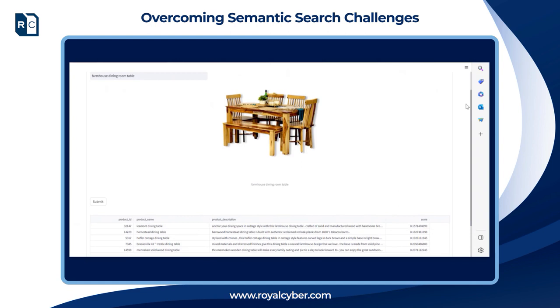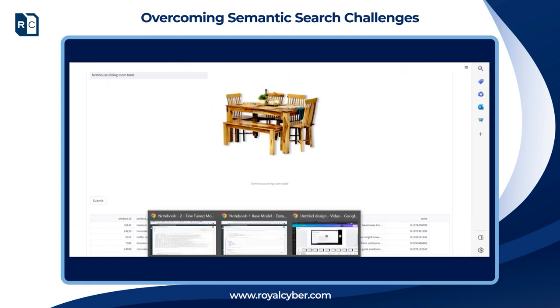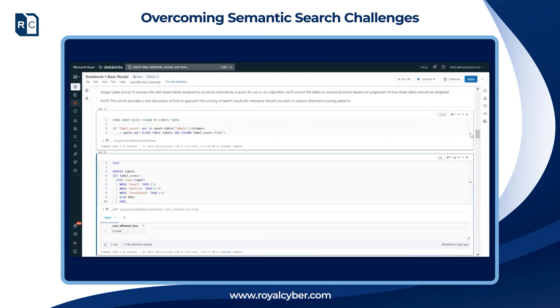So now we can see that for farmhouse dining room table, Lemont dining table is the closest or the best recommendation, and homestead dining table is the second best recommendation. And so on, we have got 5 different results as I have restricted the results to the top 5 searches. This is how we have an output. Now let's jump back to our notebooks and see how we have achieved this output.